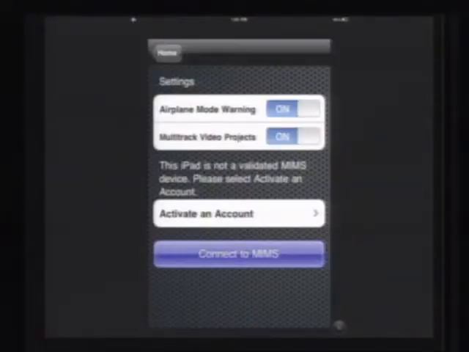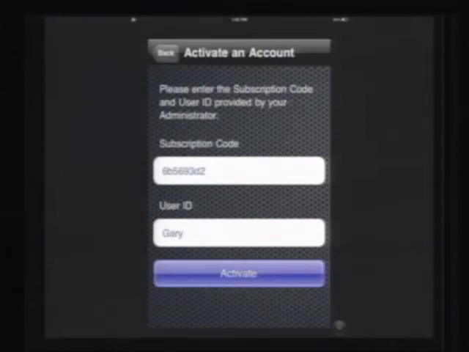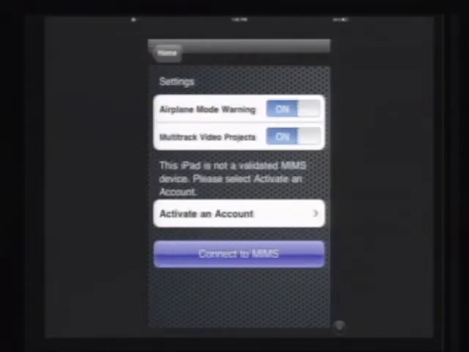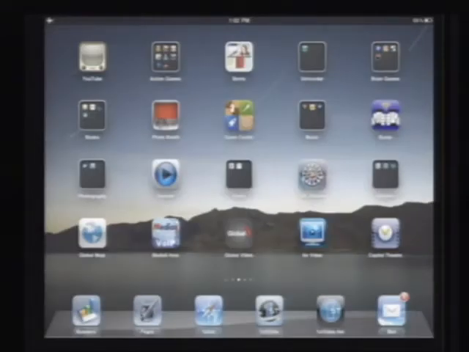Below that, you have multi-track video projects. That's actually about to change. We're going to take that option out. But if you want 2 tracks of video for editing, you have to turn that on. If you don't, you'll have 1 track of video. And finally, you have activate an account. To do that, of course, I'm going to have to get out of airplane mode. Let me see here.